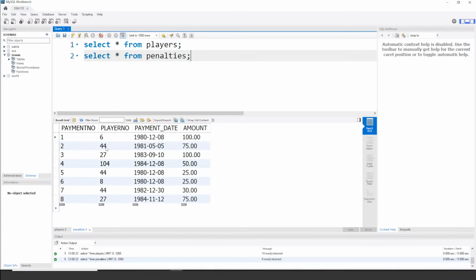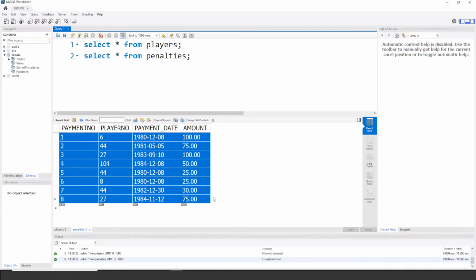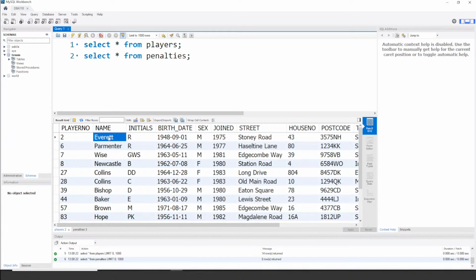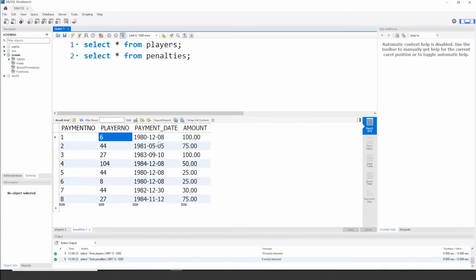But I also have this player number here. Right? So when I think about, well, how would I know, looking at this table, the name of the person that incurred these penalties? Because when I look at these penalties, I see a player number, but I don't see the name. Well, the name is in the players table, right? So we have the name here in the players table, and in the penalties table, we have the payments for the different penalties.